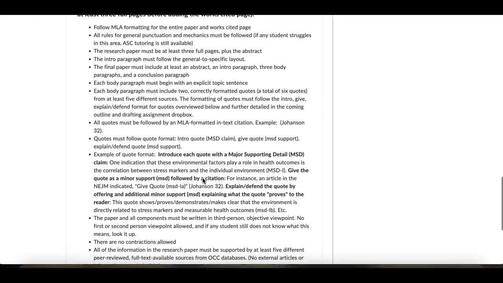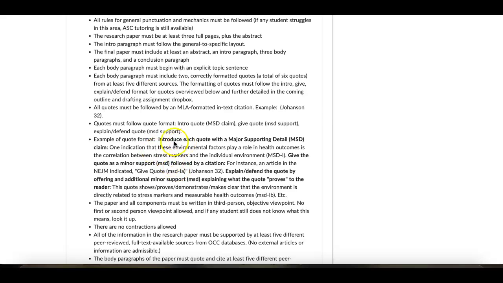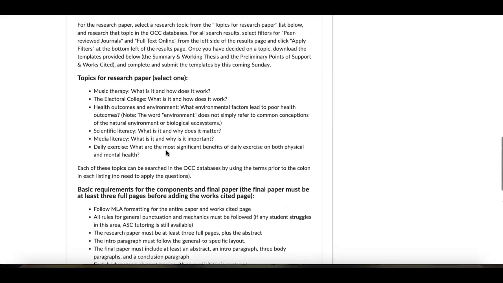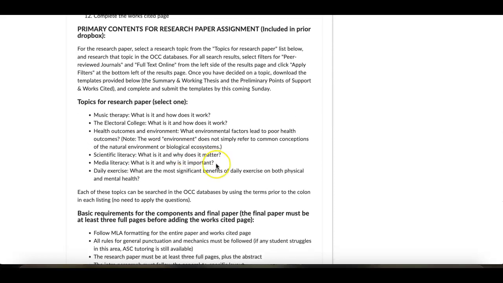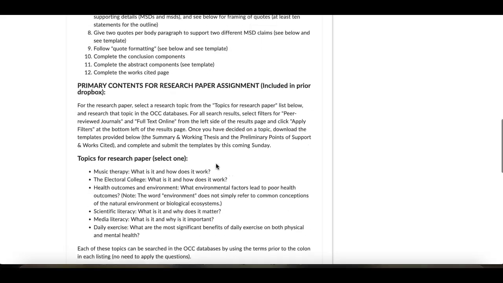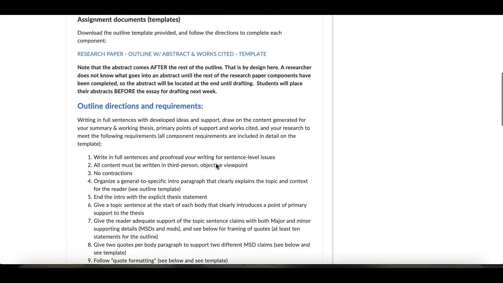Remember, the easiest and most concise way is to frame them as major support claims, followed by a quote as a minor support, and then your explanation or defense of the quote as a further minor support. That's outlined here. It's also outlined in the prior Dropbox. It was also outlined for the rhetorical analysis for one quote that was included there, and then it's detailed again on the outline piece itself.